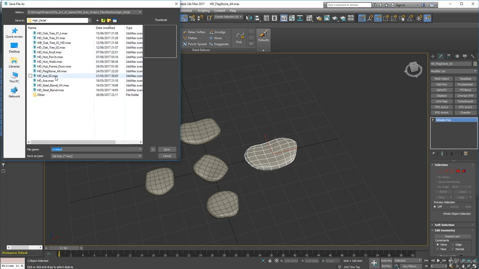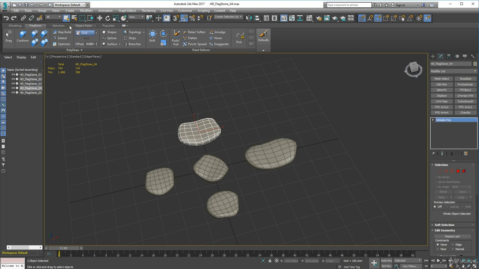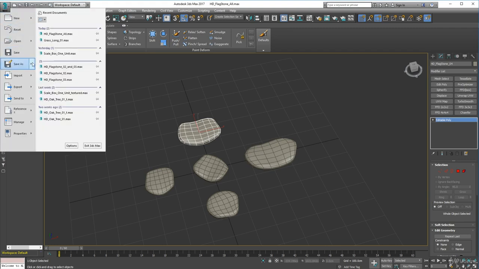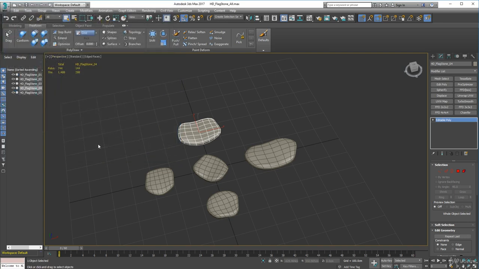And what do we call these? HD Flagstone. Also, we just call this one HD Flagstone 01, like that. Okay, click save. Get to the next one. File, Save As, Save Selected. HD Flagstone 2. Like that, and just go around and do them all until you've got them all separate.